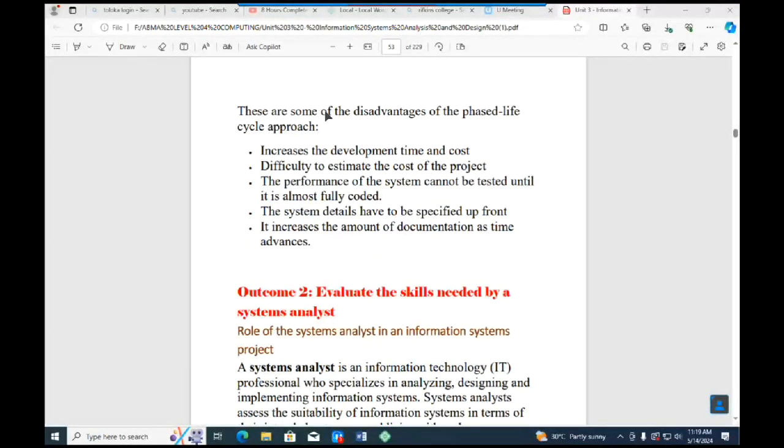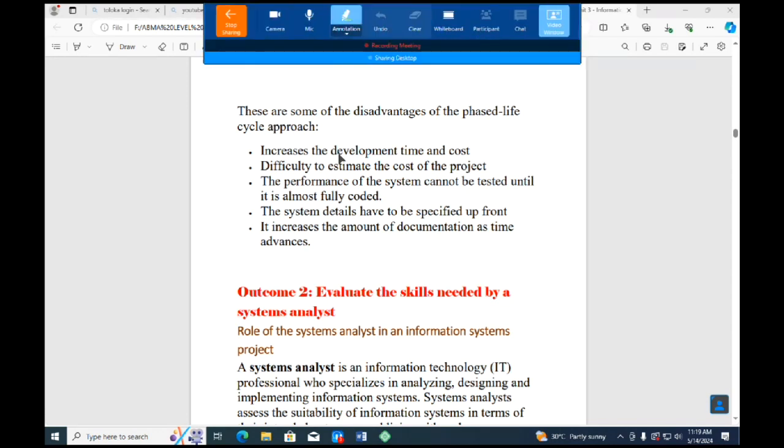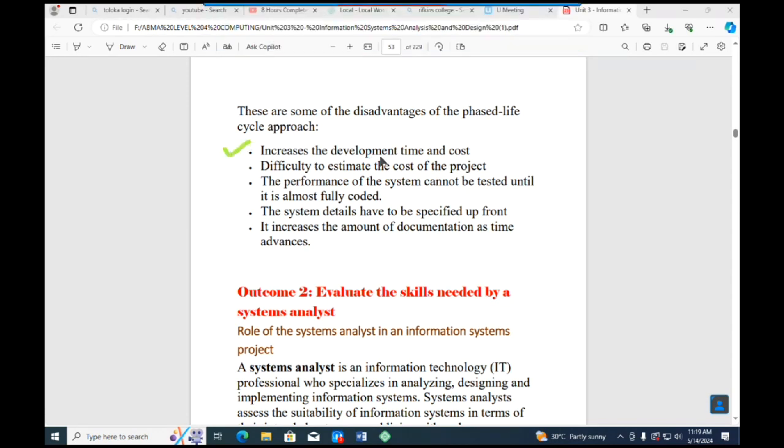Now, again, the phased life cycle has its own disadvantages. There are a number of disadvantages, and the first one is that it increases the development time and cost. Here, you're going to spend a lot of time and a lot of money when you follow the phased approach. Number two, it is difficult to estimate the cost of the project. When you're dealing with estimation in terms of cost, doing estimation for that project is going to be difficult.